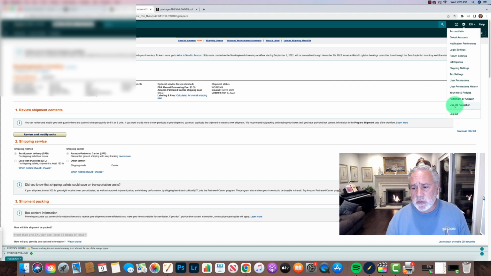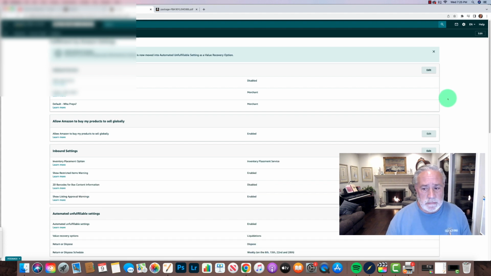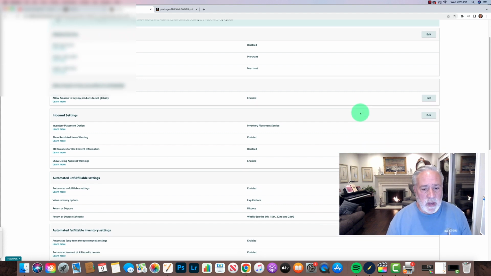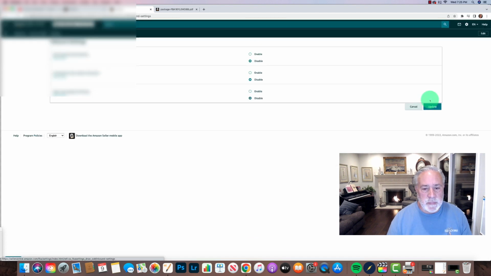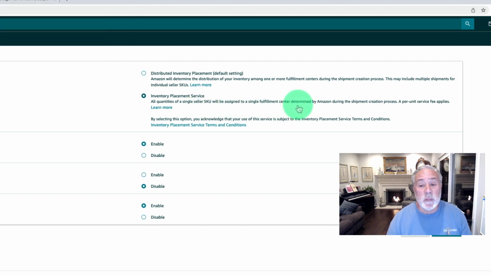Let's go into Fulfillment by Amazon. You click the Fulfillment by Amazon, and down here is where I do the inventory placement option. That is right here, inbound settings. If you hit the edit button, you are going to see this little section here. And I click this one. I choose all quantities of a single seller SKU will be assigned to a single fulfillment center determined by Amazon during the shipment creation process. A per unit service fee applies.